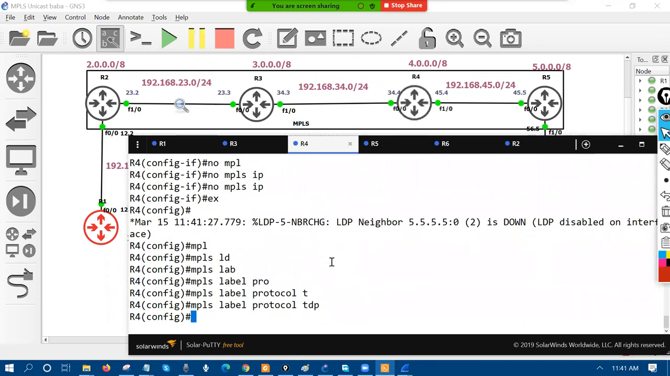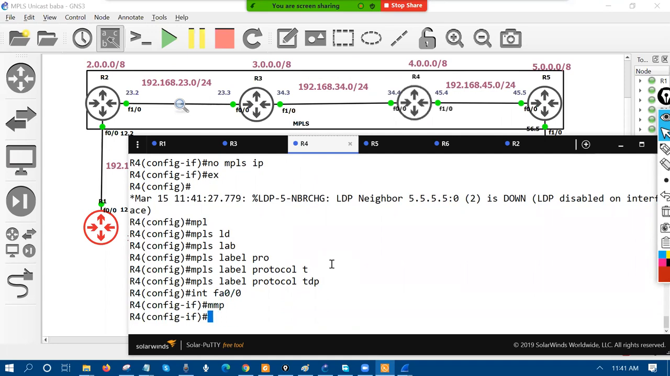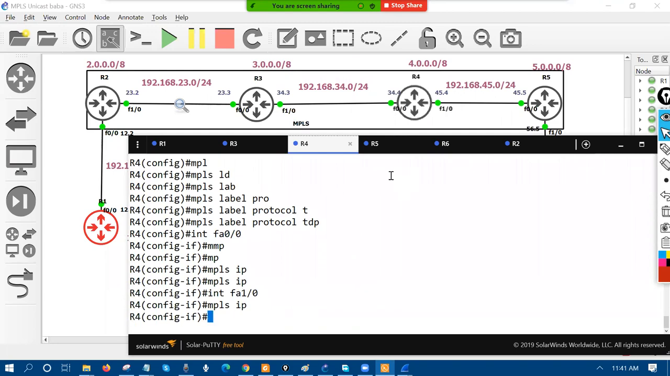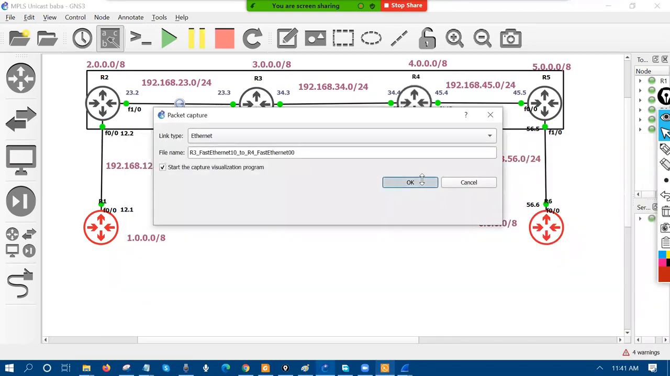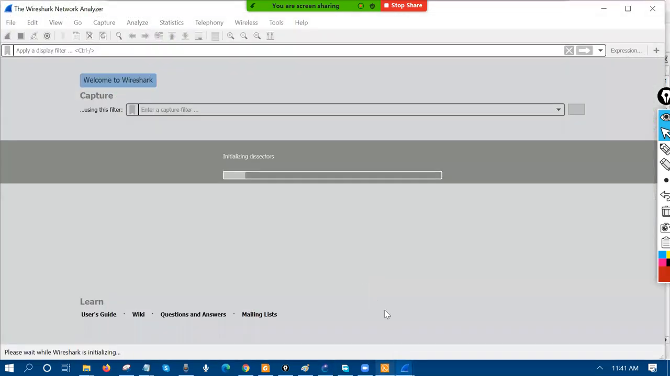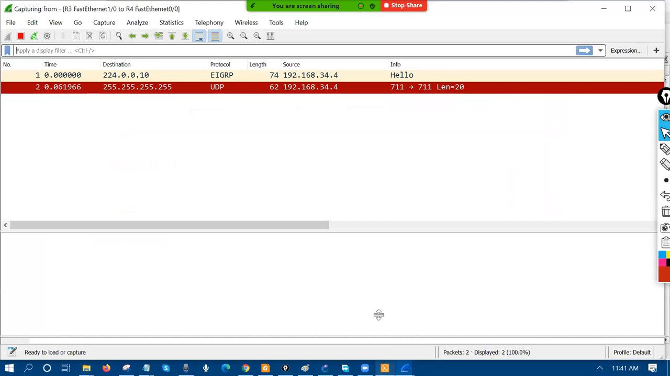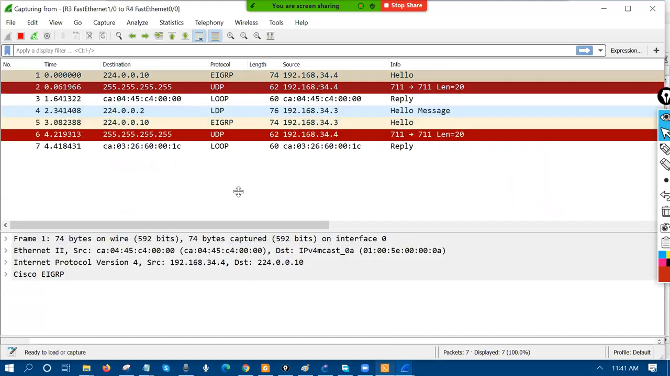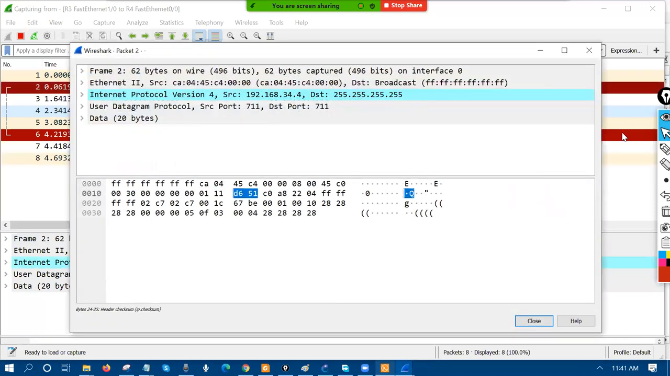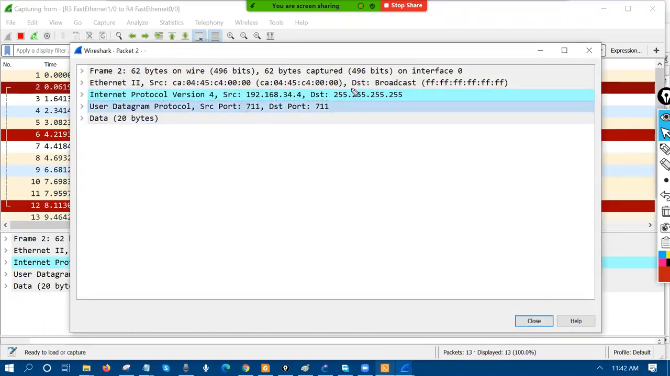Interface 0/0, MPLS IP. Interface 1/0, MPLS IP. Capture this link. TDP, which port number? Why are we not going to use TDP?